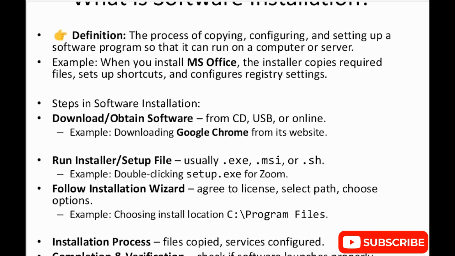Steps in software installation. First is to download or obtain the software which you want, from CD, USB or online. For example, downloading Google Chrome from its website. You will go online and download Google Chrome.